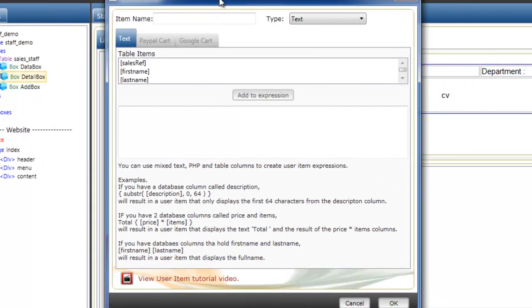this opens up the new user item. The item can be a text item, PayPal or Google Cart. We're just going to use a text item and we'll give the item a name of full name. There's a description of some of the features here. If we select the first name, these are a list of fields or items within the table. So you can see we've got sales reference, first name, last name, a photo column, CV column, start date, salary, department, email, evaluation date and such. So we're going to say use the first name column, space, last name column. Now that means that this item is going to concat the first name and the last name into one single item called full name.